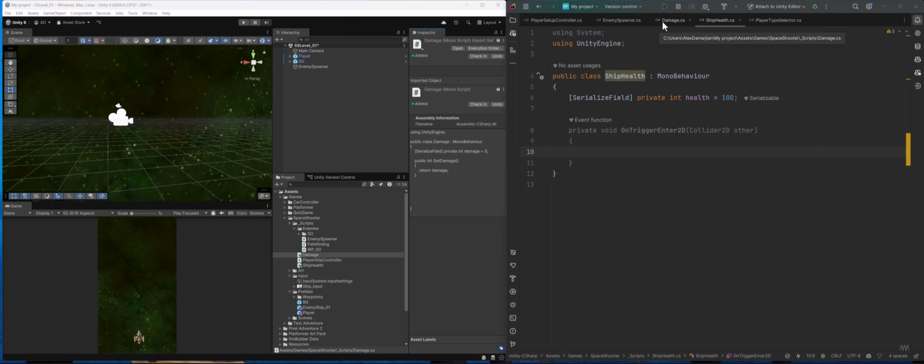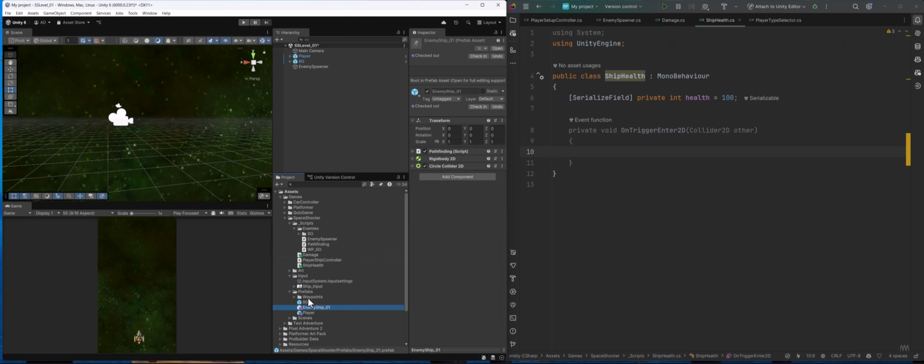So what I'm going to do is place this damage script on the different objects. I'm going to go ahead and drag that on here.